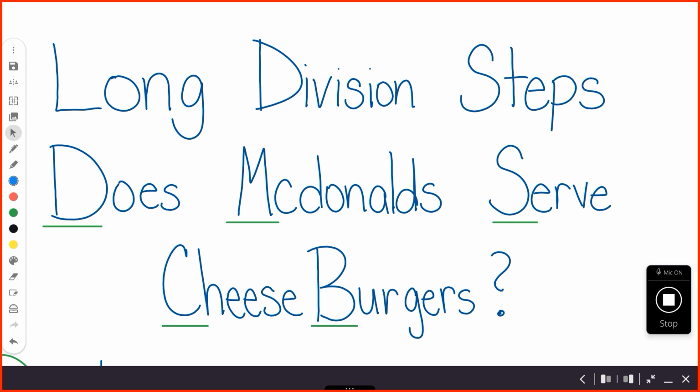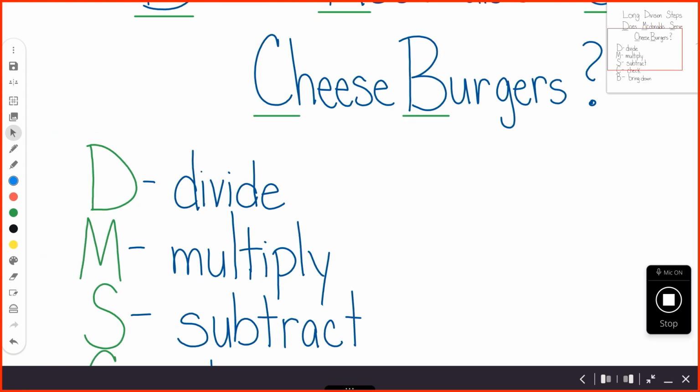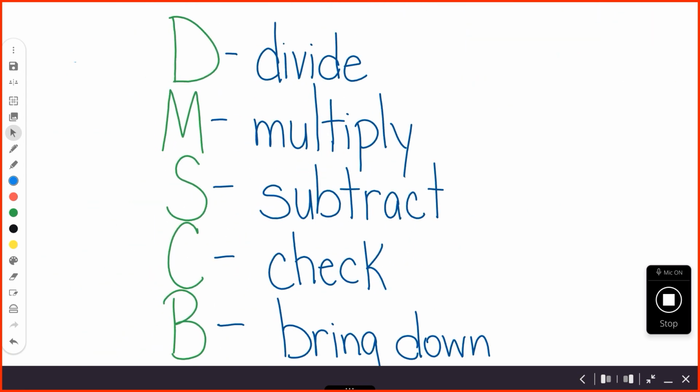Okay, I've got my whiteboard open. We've talked about our long division and the sentence that they can use to help them remember the steps. Does McDonald's serve cheeseburgers? And we've started talking about the steps to long division, and we leave and then come back. So I have to pick up from where we left off here tomorrow. So to save it, I am going to click on the three dots at the top of that menu, and I'm going to choose Save As.